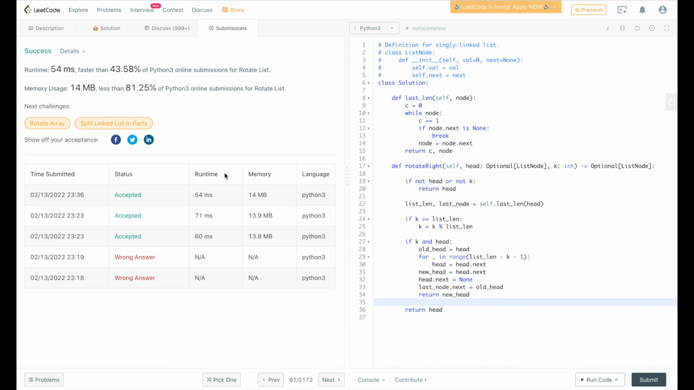And there you have it. That's a valid solution. So go ahead and take a look at this code.